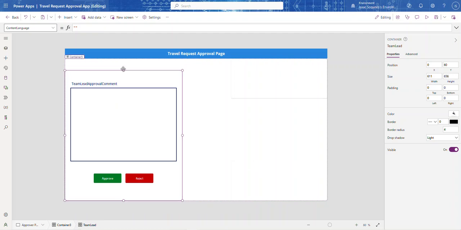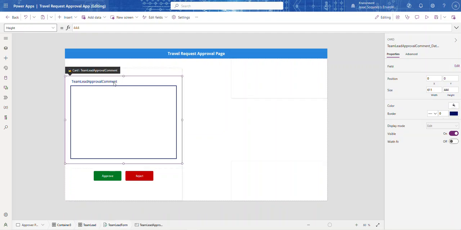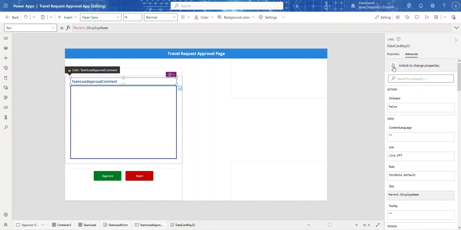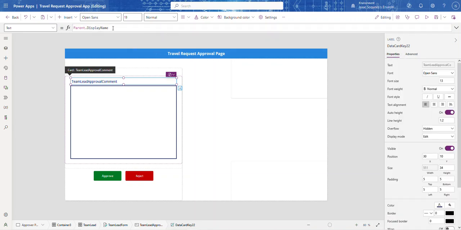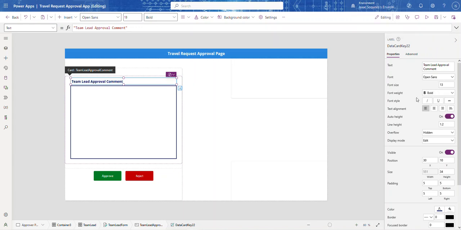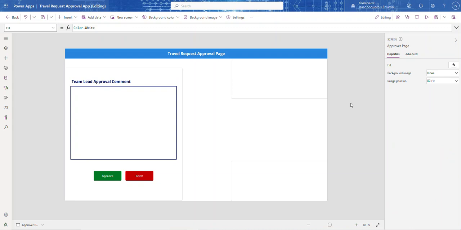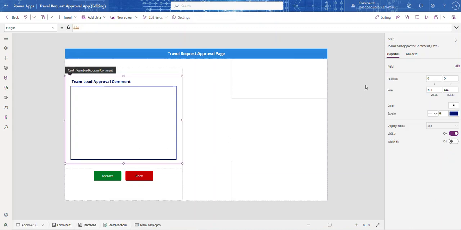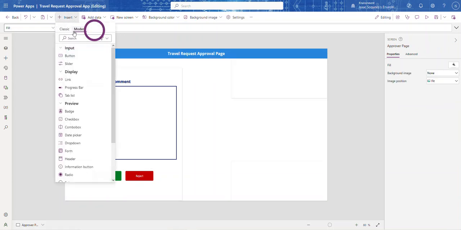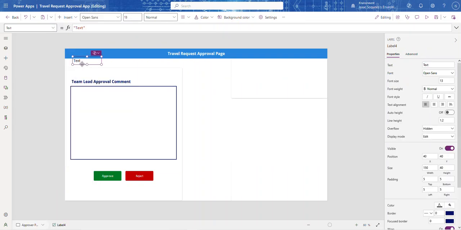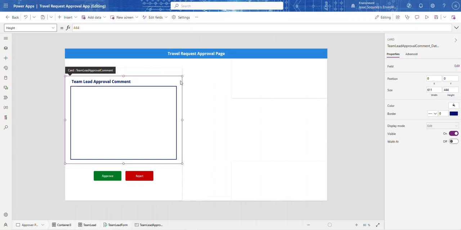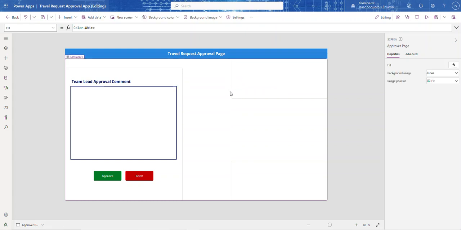So now what I want to do is, let me fix this really quick. Let me unlock this. And okay, that's a team lead approval comment. And let's bold it up. Bold. Maybe we can increase the font size a little bit. Okay. And I can add a little text here. Oh, you want to make sure it's inside the container.